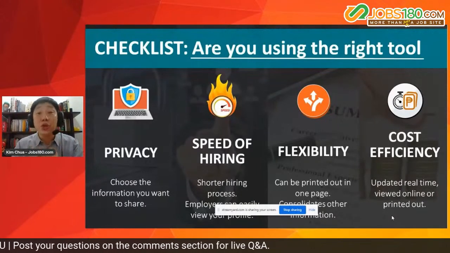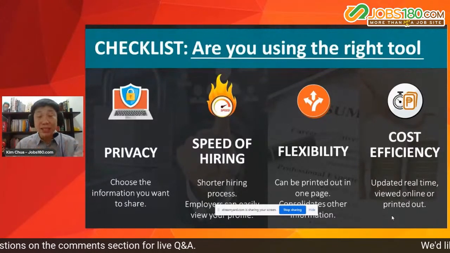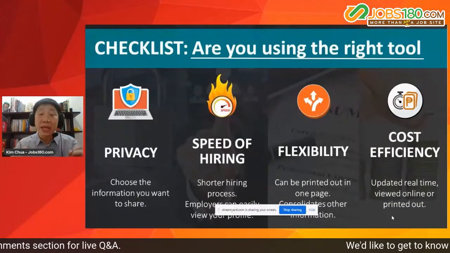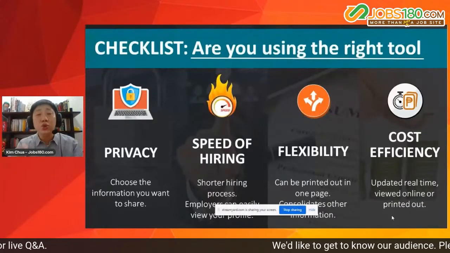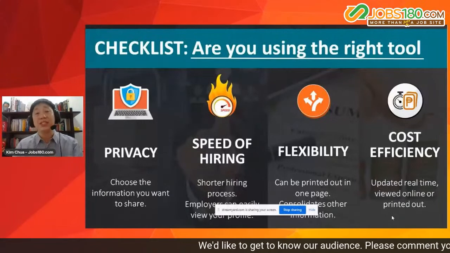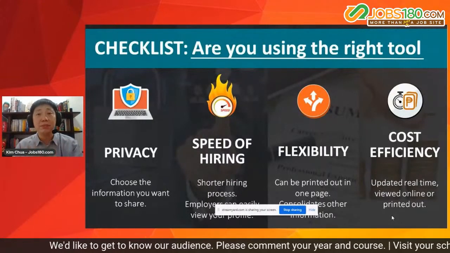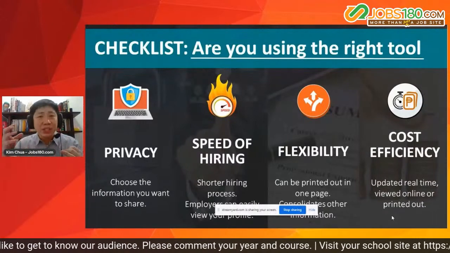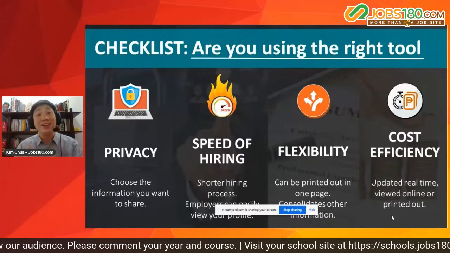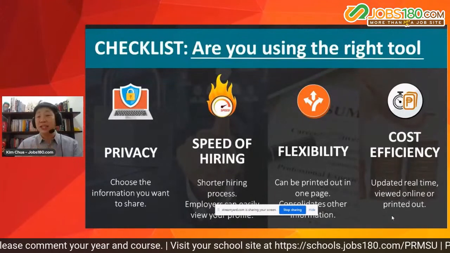Number 1, security ng information mo. I hope by this time, you have peace of mind. Ito na ang pinaka-secured na information because you have the ultimate control over your privacy setting. Pangalawa, the speed of hire becomes faster. It becomes more efficient because whatever you need, whatever the HR needs, you can already put it inside the Resumelink. Another thing is that it's flexible.